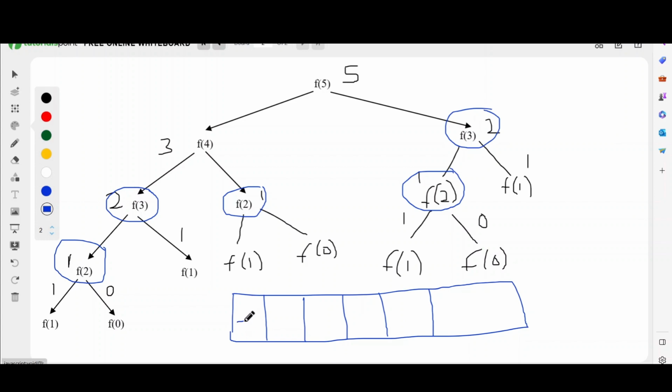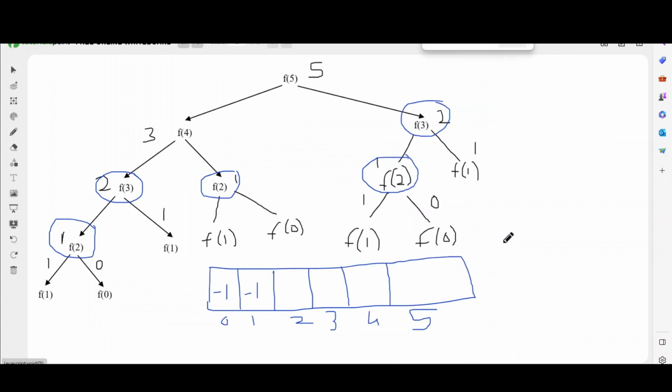So it is initially initialized with -1. So this is 0th index, 1st index, 2nd index, 3rd index, 4, and 5. So currently I have considered the array size will be whatever the input number is, like f of 5 plus 1. So it is size of 6. Okay, so whatever the result will be here, that will be the answer.